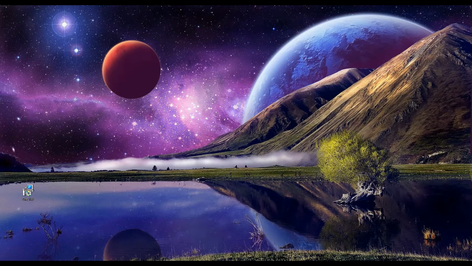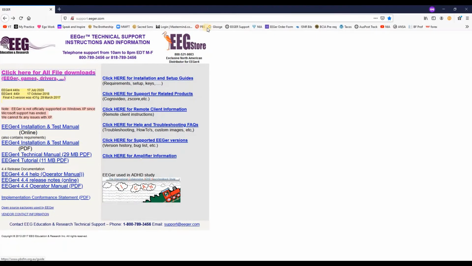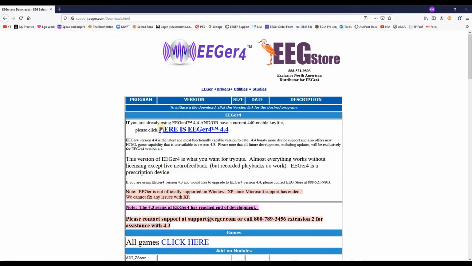The first thing that you need to do is open up a web browser. And the site you need to go to is support.eeger.com. So you can see that up here, support.eeger.com. And you click on the first link here, click here for file downloads. And this button here, the first one here, is EEGer 4.4.